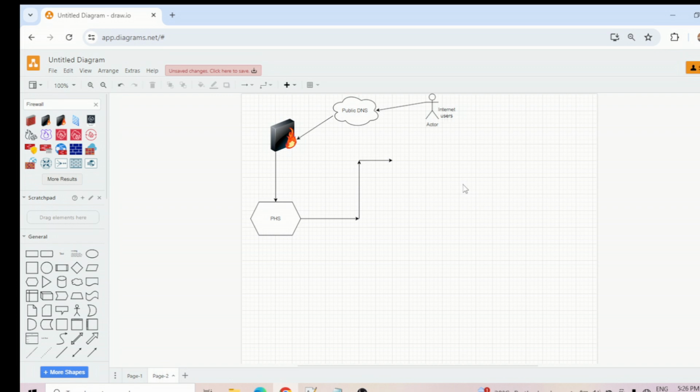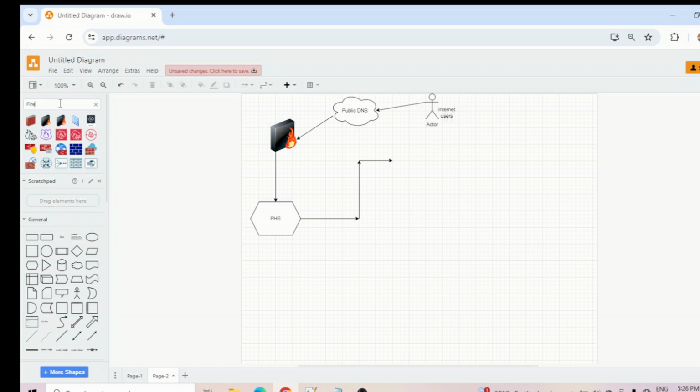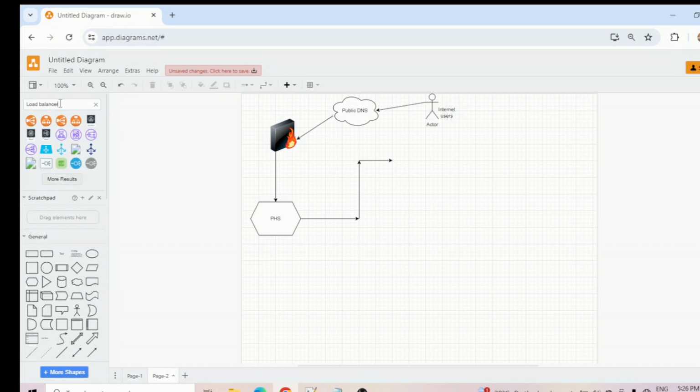So once we cross the PHS, what will come here? It will be the load balancer, right? The external one. In AWS we can say it's an ELB, Elastic Load Balancer. So let's bring some load balancer. Now here you are not supposed to go and search for a firewall outside of your environment, because you are getting everything in AWS only. So you just need to start using those.